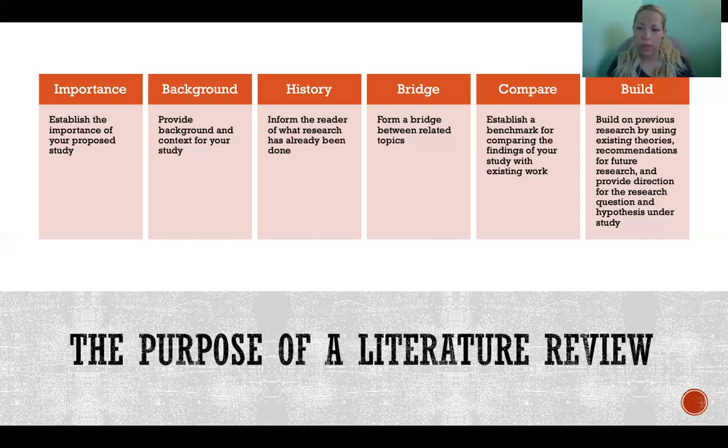And then finally, we can build on previous research by using other existing theories, recommendations for future research, and provide direction for the research question and hypothesis under study. When you were choosing your research topic, you started with something you're interested in and a question that you want to answer. And then you go to the literature and see what has been asked and answered already. So discuss how you got there. You can discuss how certain studies gave you direction towards the hypothesis and the research question that you are looking to address during your study.